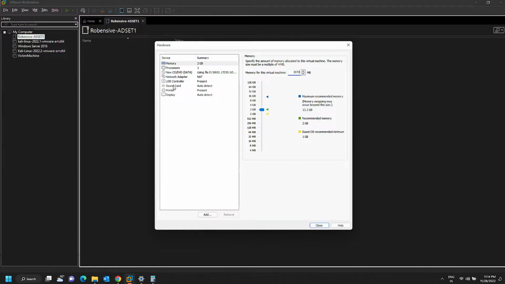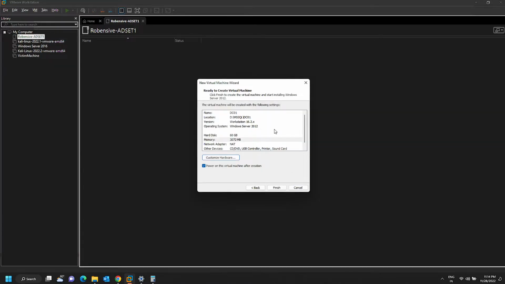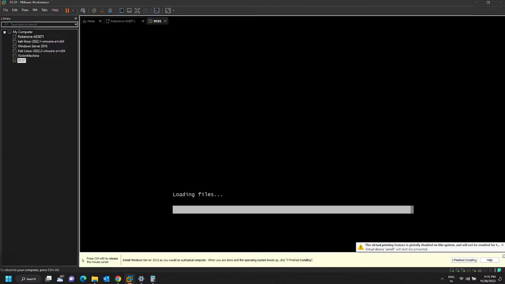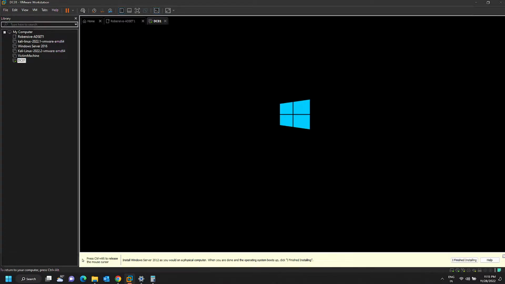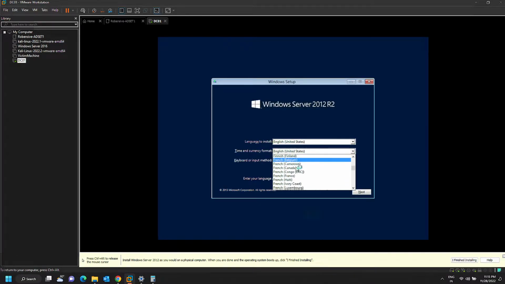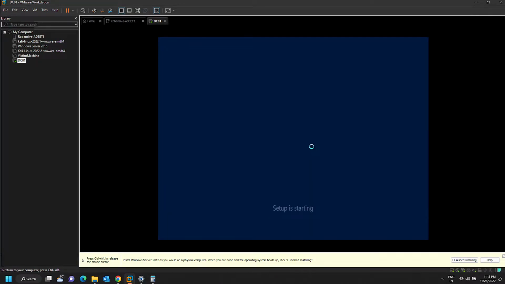I'll be closing this. Processor is also fine. I don't really wish to go with anything additional. So all seems to be set, and let's finish. It will be just a standard installation. So just to save time, I am going to skip a few of the steps and navigate further when required. I'll be choosing install now.